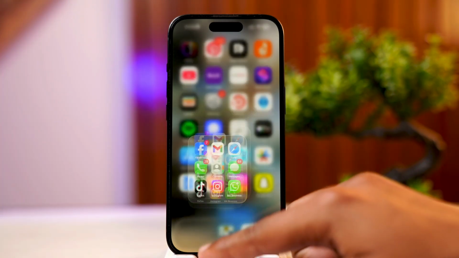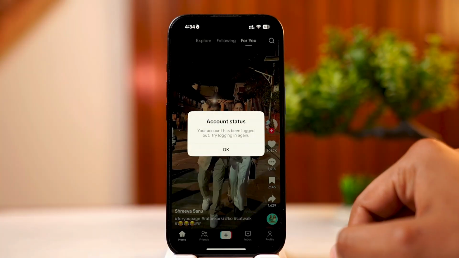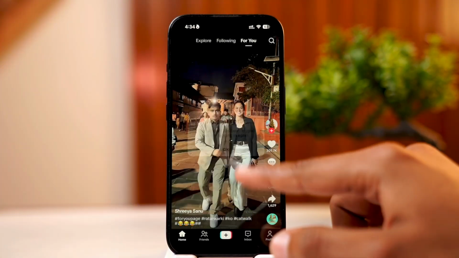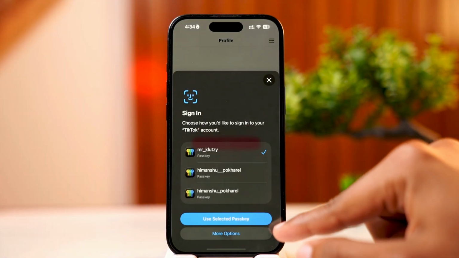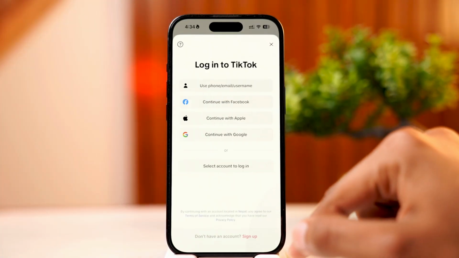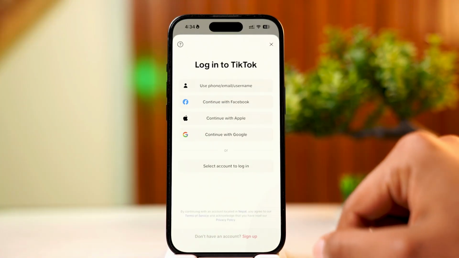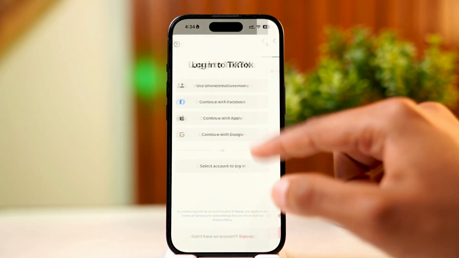The first thing you want to do is simply go ahead and open your TikTok application. Then you want to simply go ahead and tap on your profile icon on the bottom. And now simply go ahead and tap on the login button and you're going to be taken to this page. Simply tap on use phone, email or username.